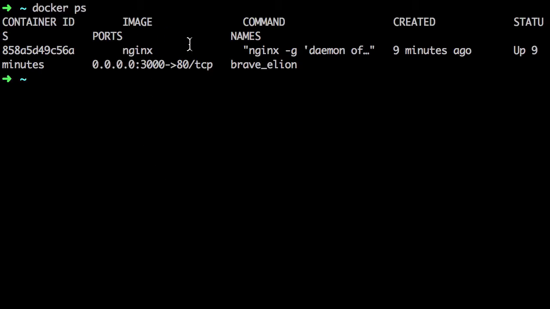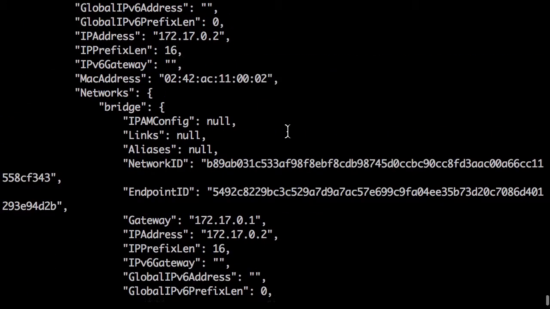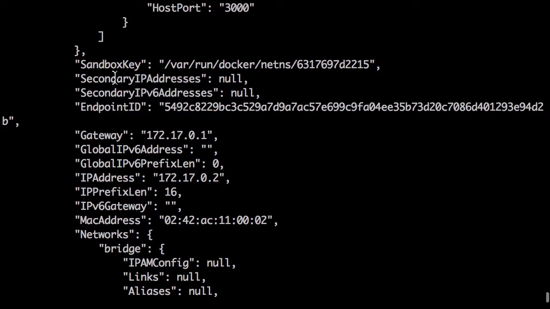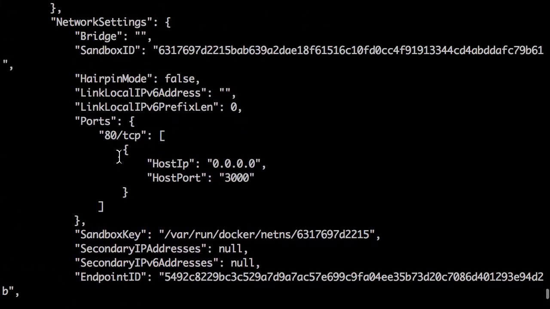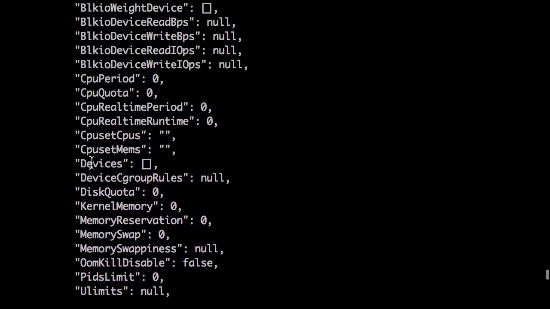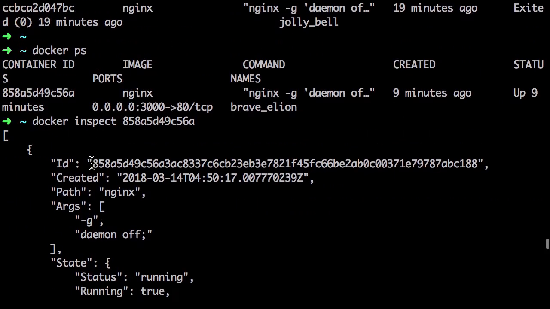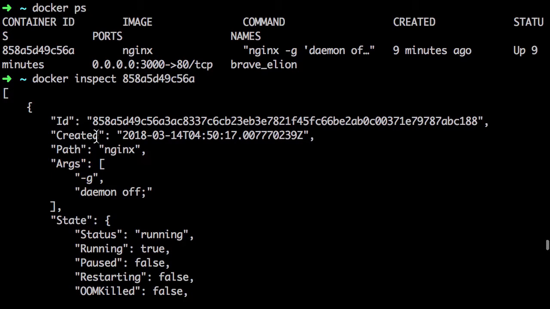We can also use a command to inspect a container and its status in more detail. I can type docker inspect and then either the name of that container or the container ID in order to get a JSON blob of information about that container, including network information and configuration, settings, state, as well as the ID, created at date, etc.